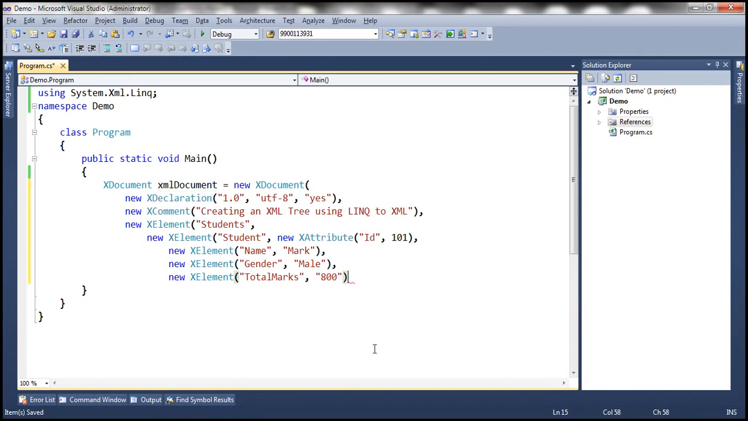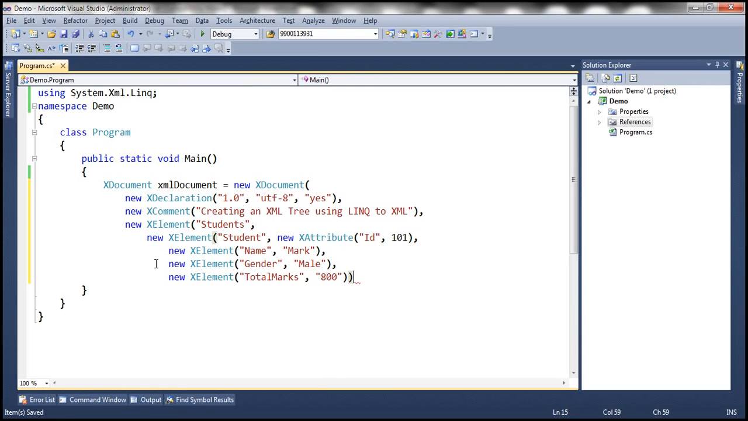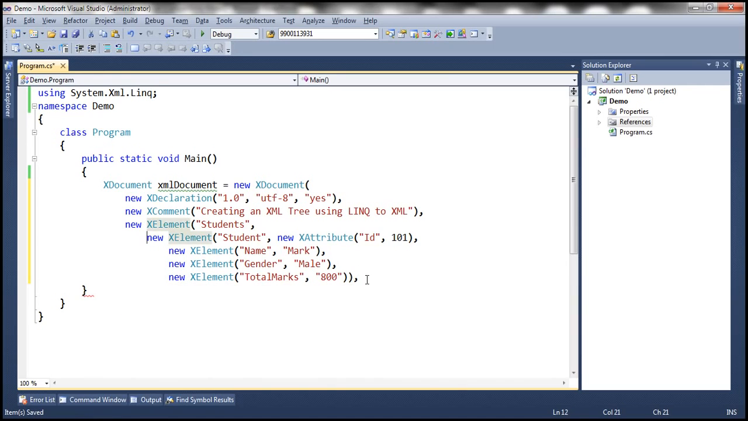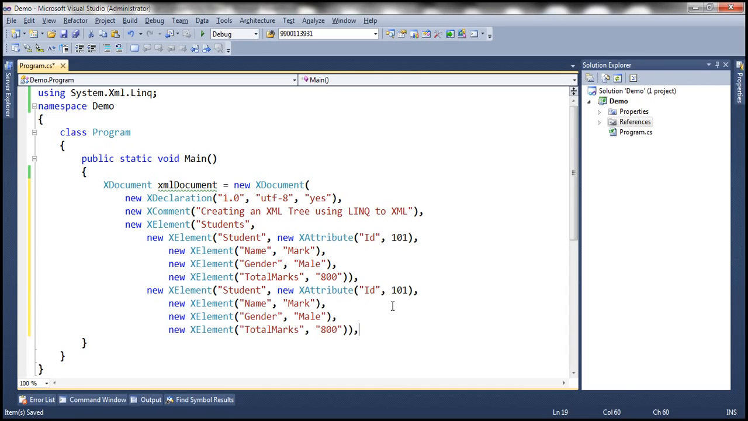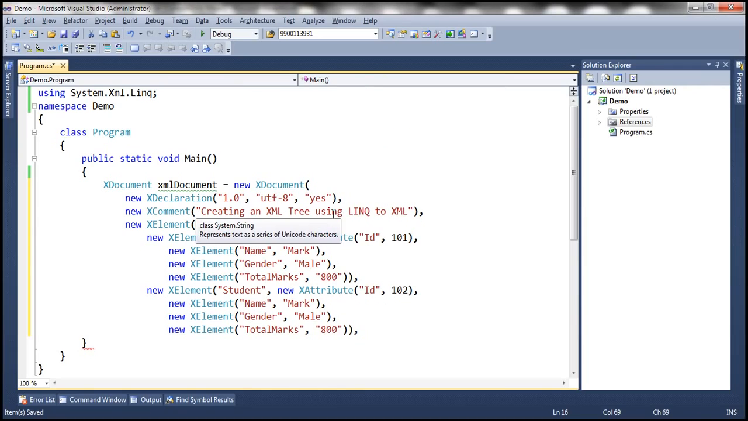So now this should create the first student element. Now we want the second student element, so I'm going to put a comma there and then take this and make a copy of it. That is going to be our second student. For the second student, the ID is going to be 102. Let's look at name, gender, and total marks. Name is Rosie, gender female, and 900. So name is Rosie, female, and 900 total marks.